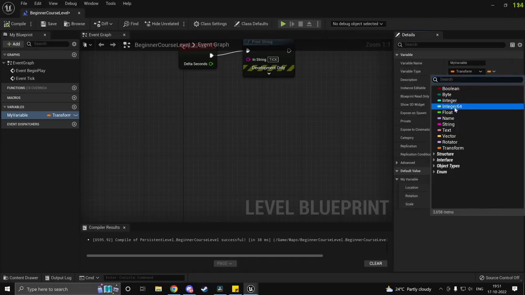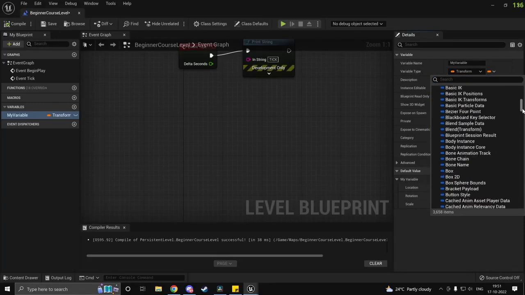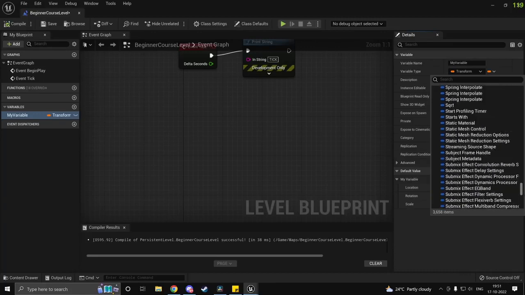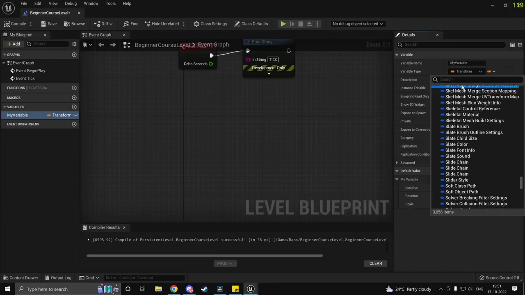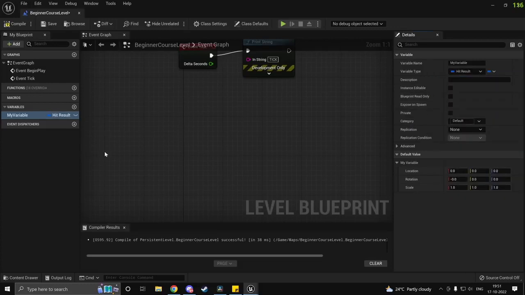These are the fundamental types which you use most of the time. However, if you go under struct, you would see there are a lot more. You will not use most of these. Some of the common ones that you will use are things such as hit result. So hit result is a common one that you will use.